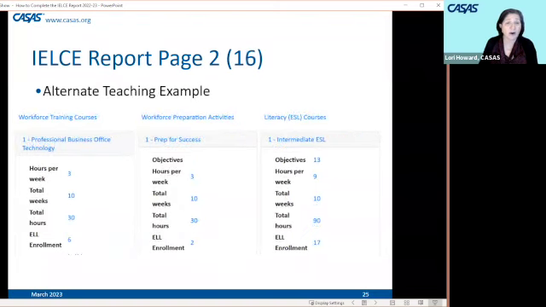So now we're moving on to alternate teaching, and these are 3 separate courses. So business office technology, 3 hours per week, 10 weeks, 30 hours, and 6 people are enrolled. Again, they might say this course is offered more times a year, and the total enrollment they could put below is 40 students. Again, we would like to know if this is only a 10-week period, is it offered again?